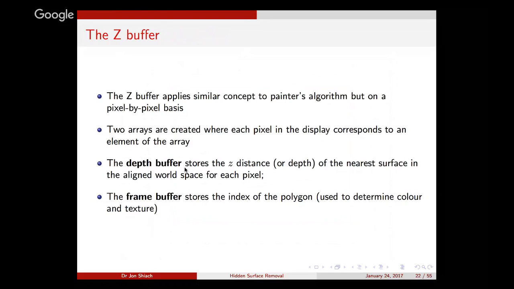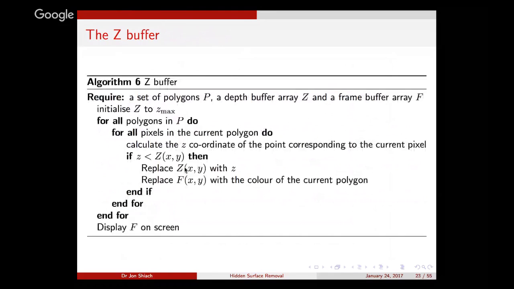Here's the actual algorithm. Let's step through it. You've got a set of polygons, and we create a depth buffer array Z and a frame buffer array F. And we start with all of the elements in Z set to Z max. That's your maximum draw distance. It could be the same as the maximum viewing plane.